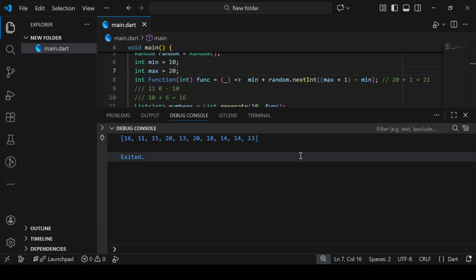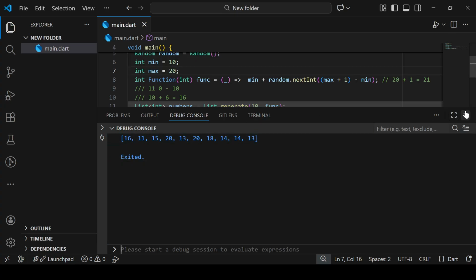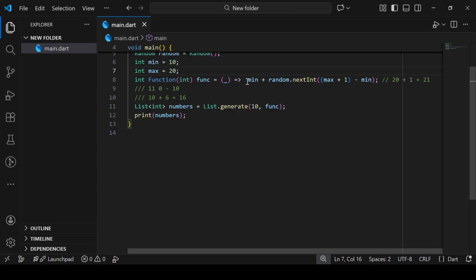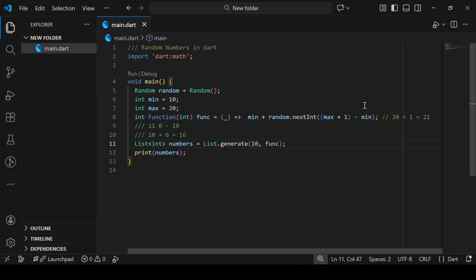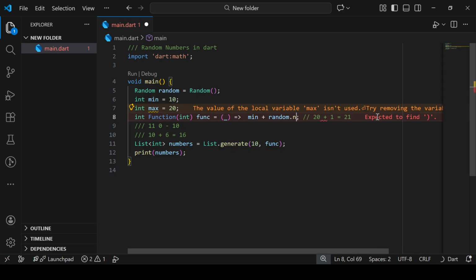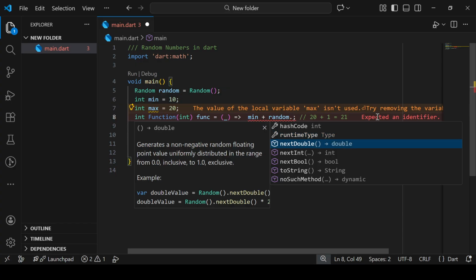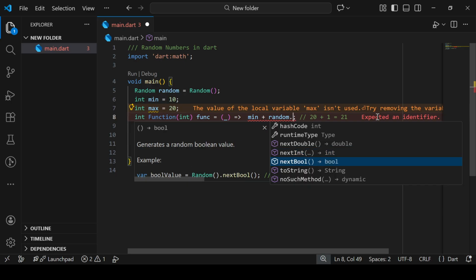Here you can see these random numbers. You can use this formula for your custom range. I hope you understand this random concept. And also this random object gives you, here, this also provides this function, you can practice it.